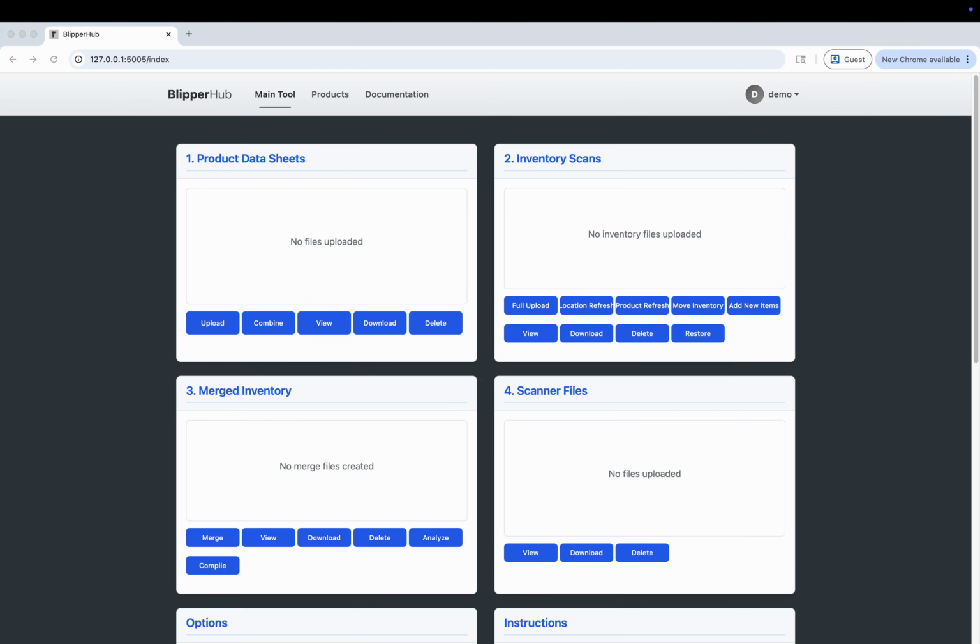Hey there. In this video, I'm going to walk you through the BlipperHub website interface and show you exactly how to set up your inventory tracking system. By the end, you'll have a scan file ready to use with your handheld scanner or our iPhone app.